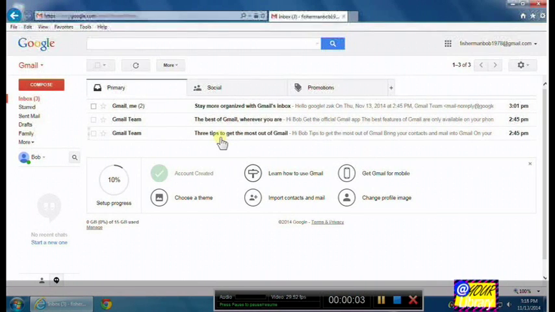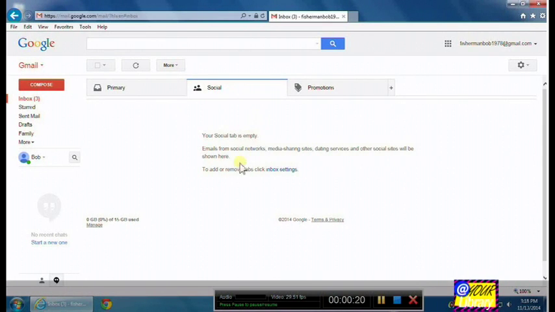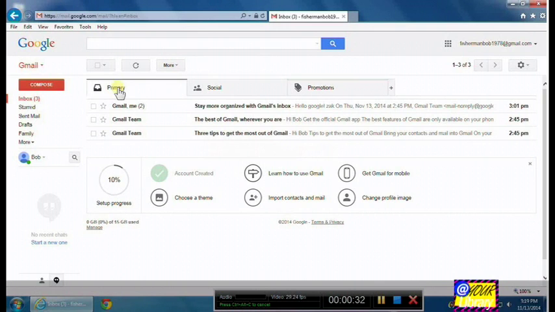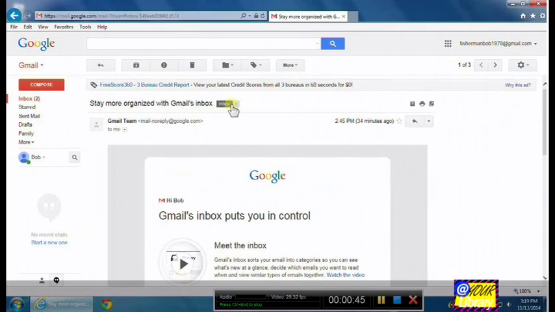It looks like you already have 3 emails in the box. You can see there are 3 tabs: primary, social, and promotions. The primary tab is your main inbox, and most of your email will go there. The social tab is for information from services such as Facebook and such. The promotions tab is for advertisements from third-party companies. But again, the primary tab is your main inbox. If you want to open an email, simply click on its subject, and you can see the details inside of it.